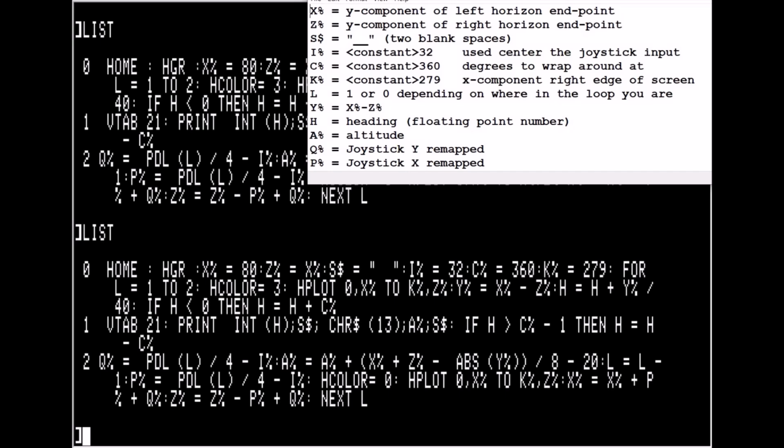And the if-then statements make the heading wrap around at 360 degrees. And other than that, it's just functions to determine the altitude and heading based on the location of the 2 points that make up the endpoints of the horizon. And the endpoints of the horizon are moved around based on the joystick inputs, which are mapped to P and Q. Mind your P's and Q's. So I just thought that was interesting, and I wanted to share it.